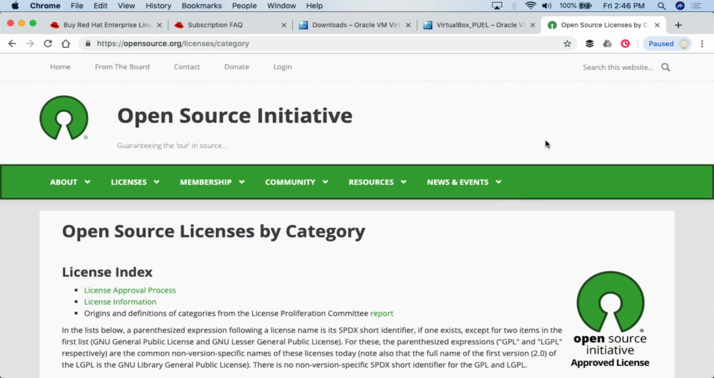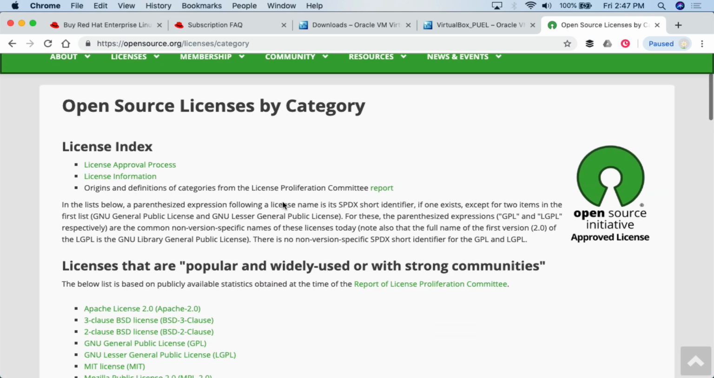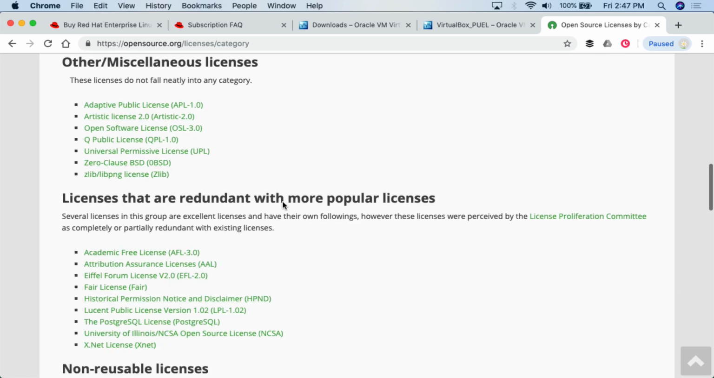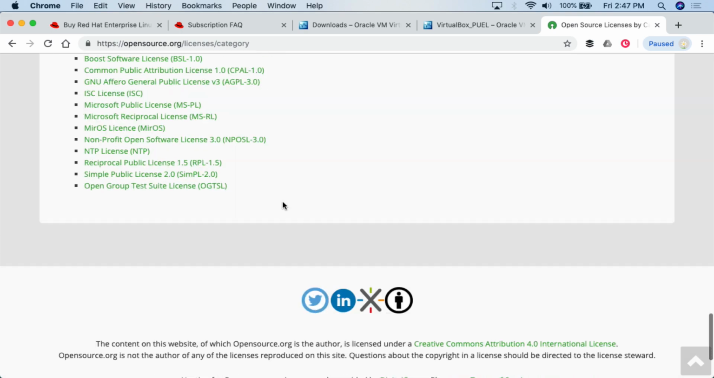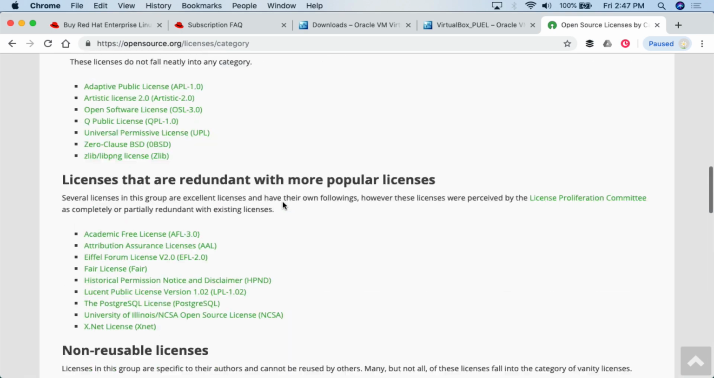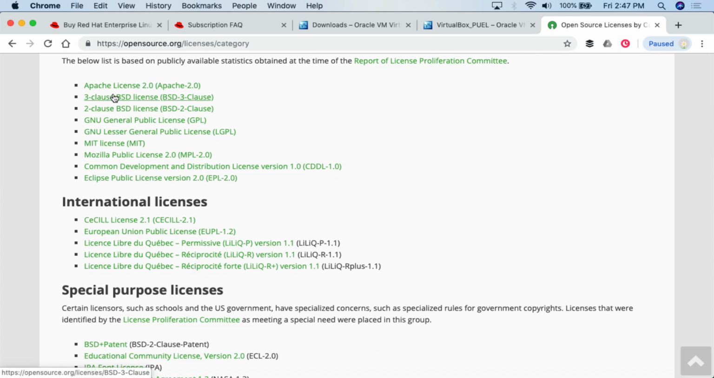So we go over, take a look at the computer. We can go over to opensource.org, and they have an open source license by category. So they actually have a list of so many open source licenses. And just realize all these open source licenses are different. The Apache license you'll probably have heard of, the GNU license you've probably heard of, MIT license you've probably heard of, Mozilla license you've probably heard of.